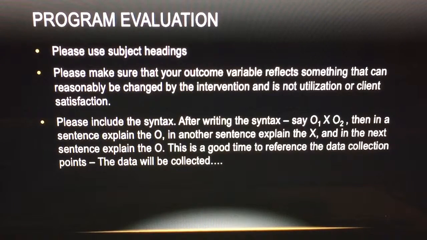Please include your syntax. And ladies and gentlemen, it's a great idea that after writing your syntax, say O1, X, O2, then in the sentence, explain O1. In another sentence, explain X. In the following sentence, explain O2. This is a good time to reference your data collection point, when the data will be collected and who will collect it. This is a good outline. So when you're discussing O1, you might talk about who's going to collect it, where it's going to be collected, and when it's going to be collected. And that sort of covers some of the other points that I discussed earlier.